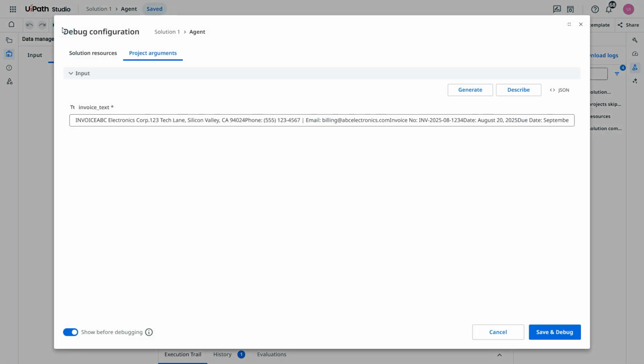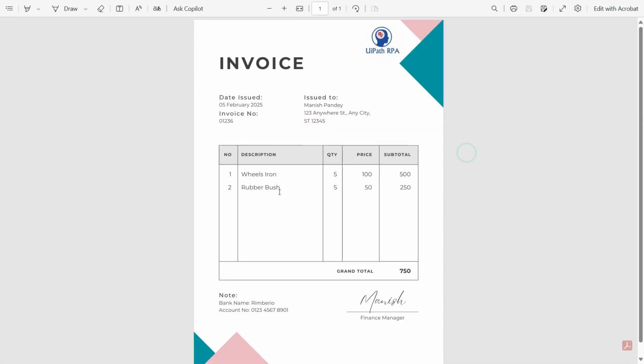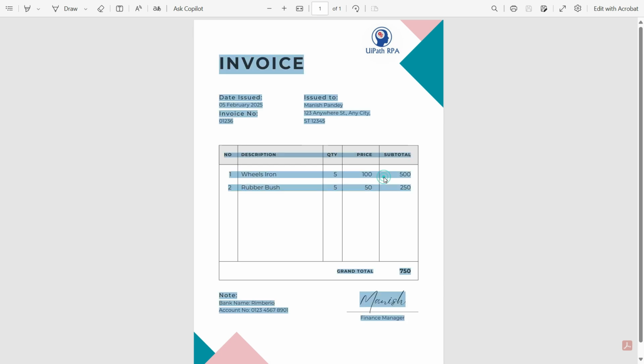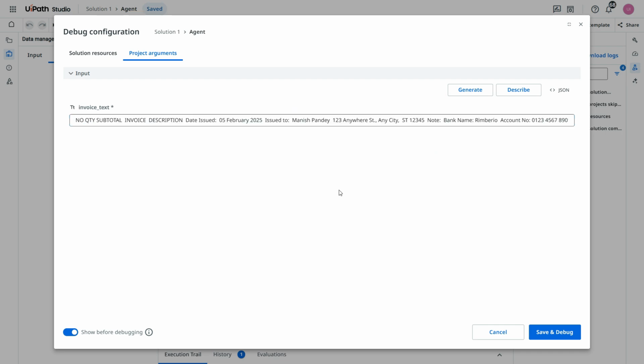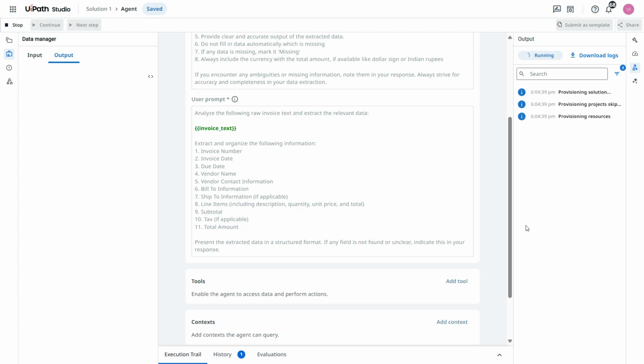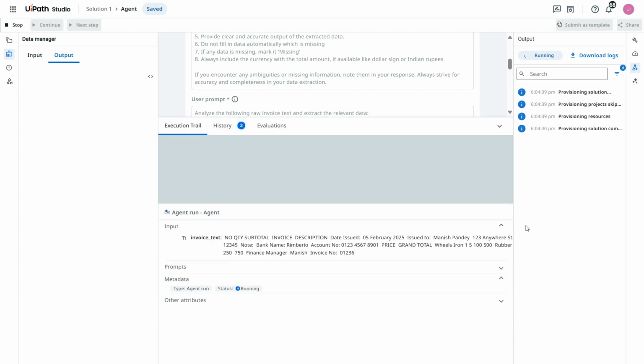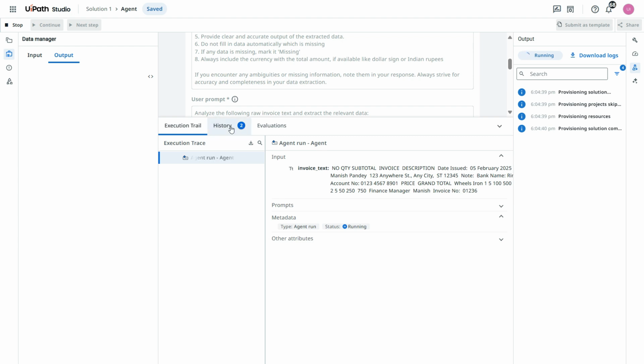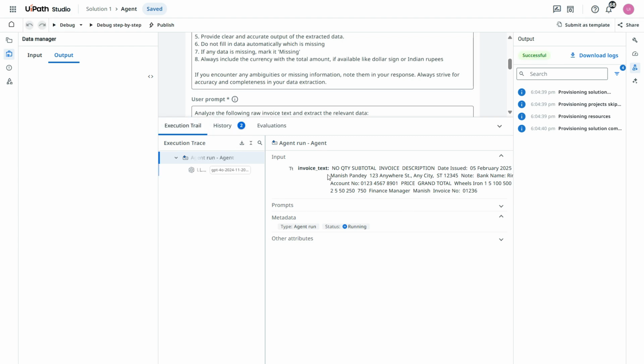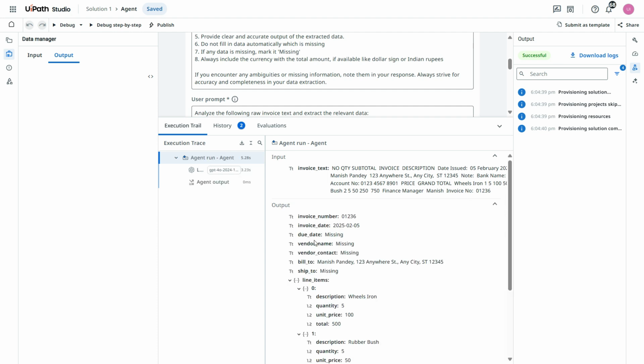Let's debug. This time I will take it from my document. Okay, so I have this document. This is a native PDF. So I'll copy this. I will pass it here. Got it? And then click save and debug. And you see this is history 2. This is the second time I'm running this. And now this is our invoice text. And you see our output here.